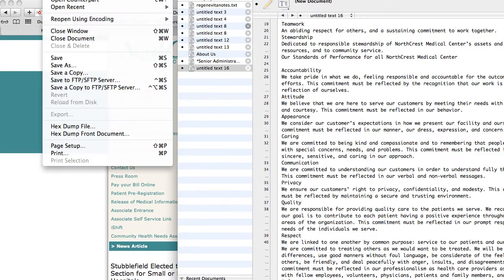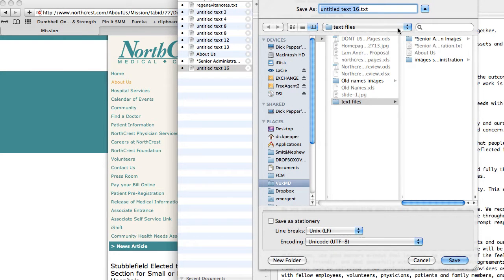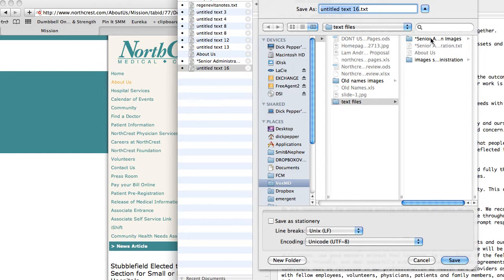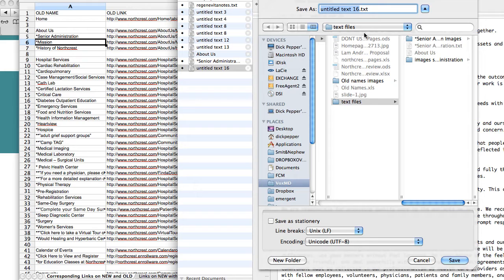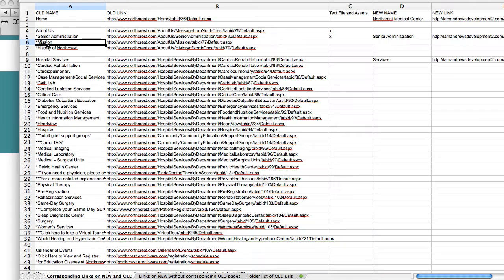And then I'm going to save this in my text files, which is in my Northcrest, and I will save it with the same name as I have under here. So see, it says asterisk mission. So I'm going to go over here and save this as asterisk mission.txt, right? And that's what I'm going to save in here. So there, I just did mission.